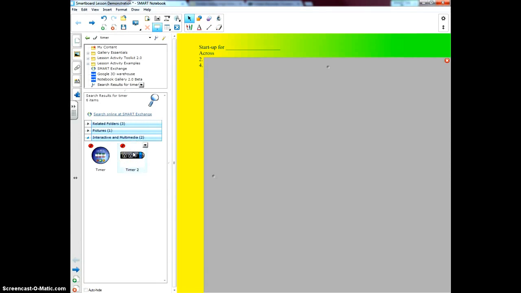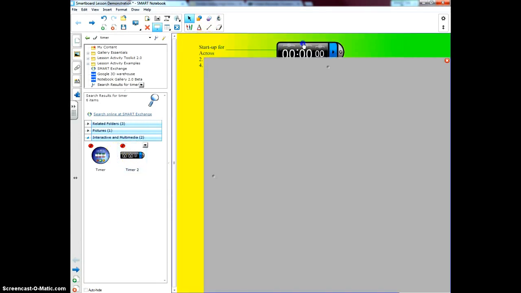So basically you pick the one you like, you enter it into your presentation, and place however many minutes you want to allow the students to work on it. I usually go for about 3 or 4 minutes, and then at that point, if it rings, I tell them, all right, it's time for clue time.